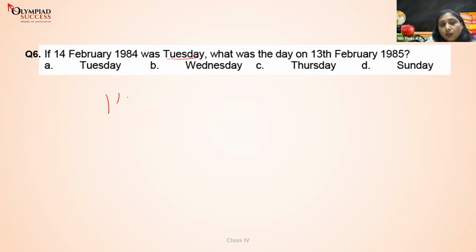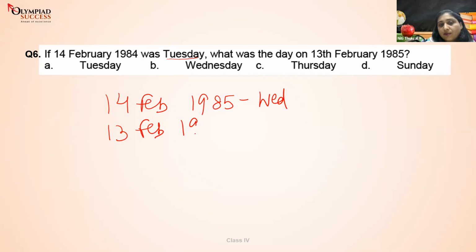See, if you are talking about 14th February next year, it will be Wednesday. But they are asking you the 13th February. What will be 13th February next year? Same. It will be Tuesday only. Right?